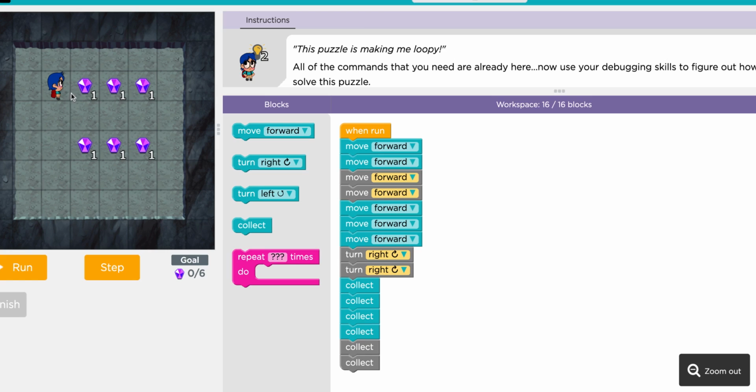In the puzzle, this is similar to one of the first puzzles that we did here, where she took 3 steps without collecting anything. So we ended up having to change that program so it said move forward, collect, move forward, collect, move forward, collect. So that's the first thing that I notice over here. These collects should be in between each of these move forwards. So I'm going to go ahead and do that right now.